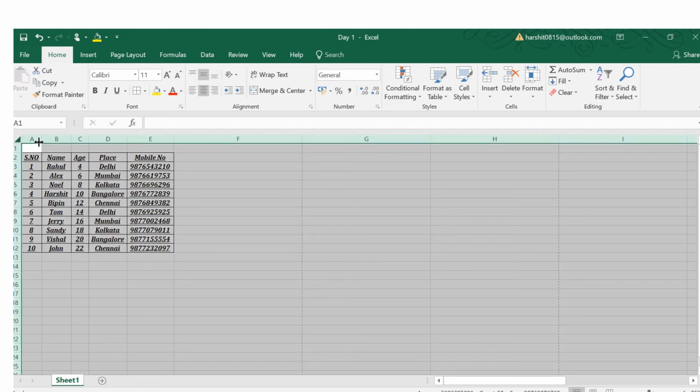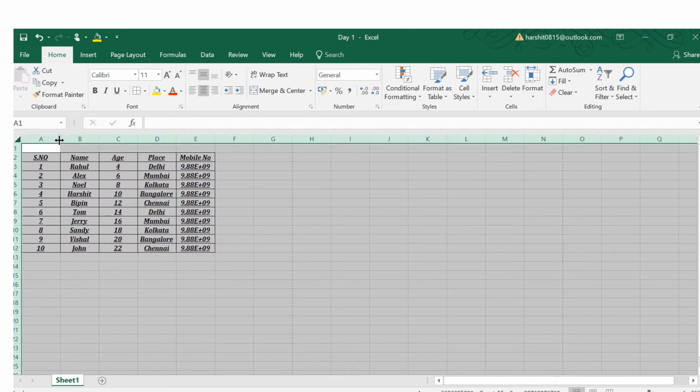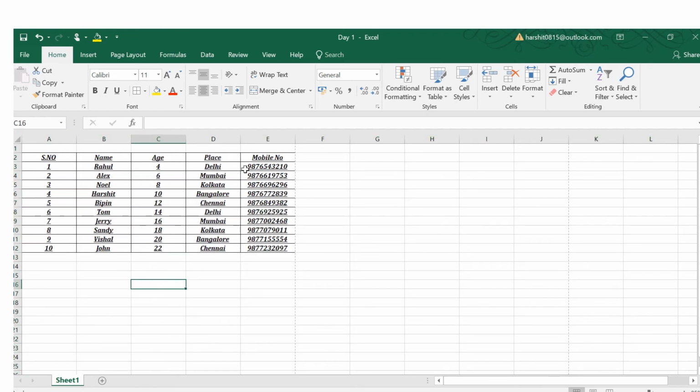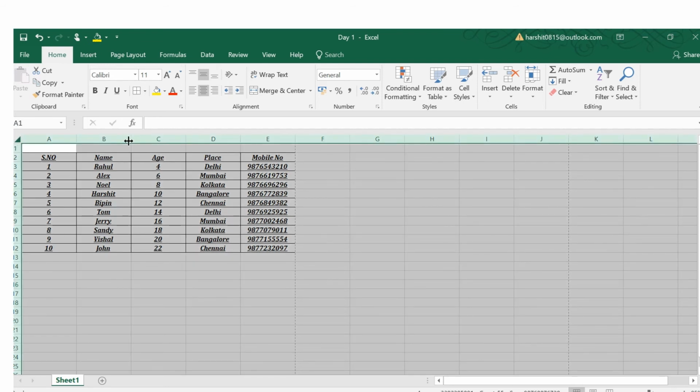Now it's up to you how you want to do it. If you want to have all the cells equidistant and equal in size and space, I can use the same option here, and instead of double clicking anywhere, not just on A, B, C, D, you can go anywhere in this and see. As I said earlier, see the cursor has changed.